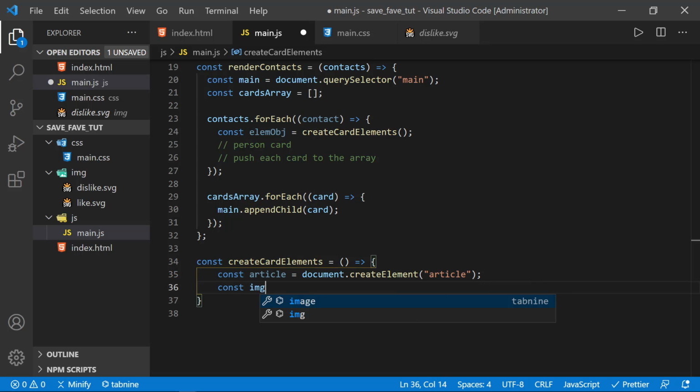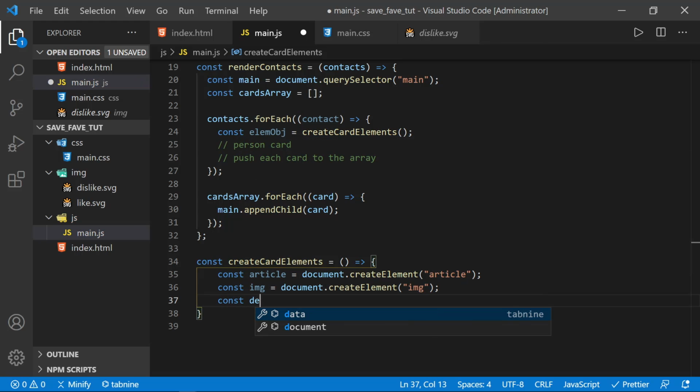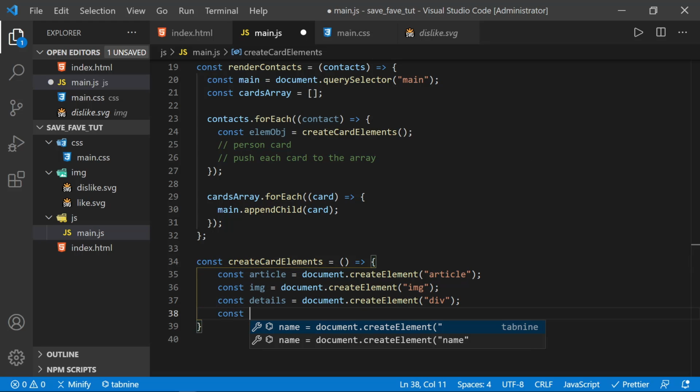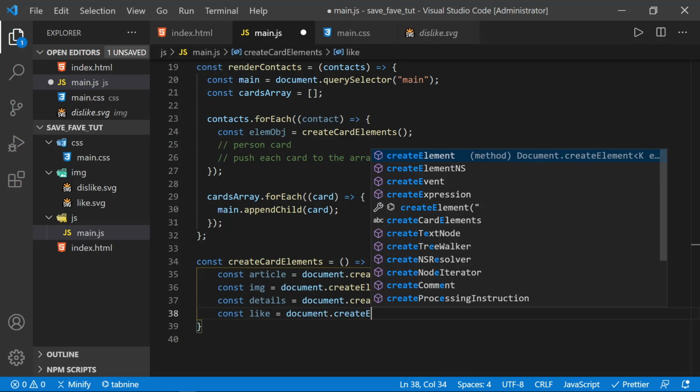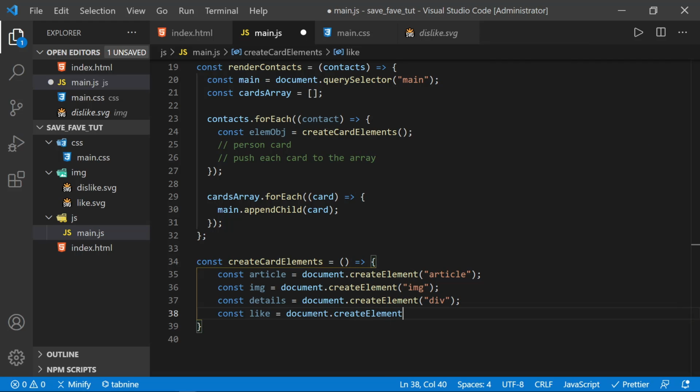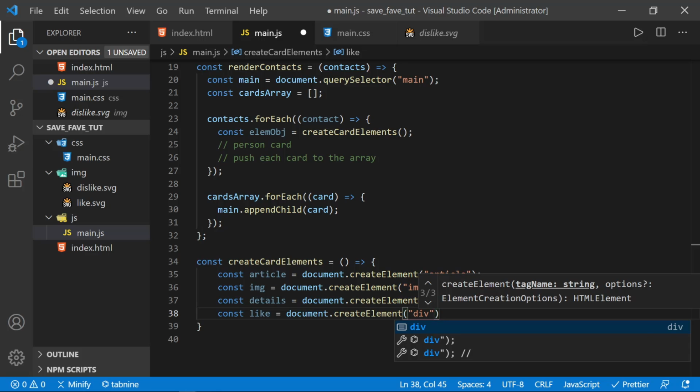After that, let's create an image element. After that, details. And our details will be a div. After that, a like, and that will be another div. Document.createElement, div.